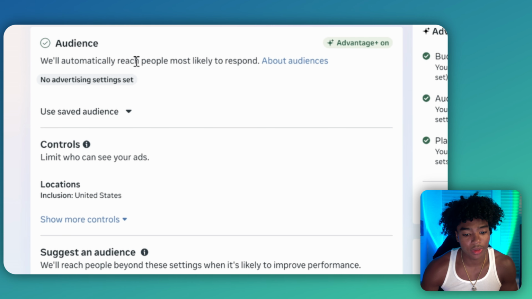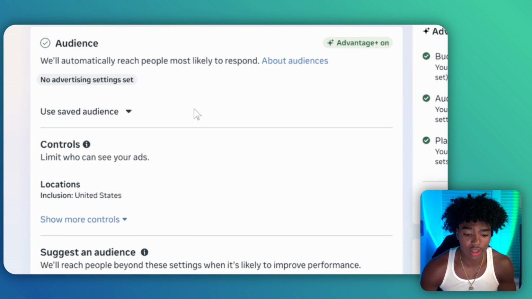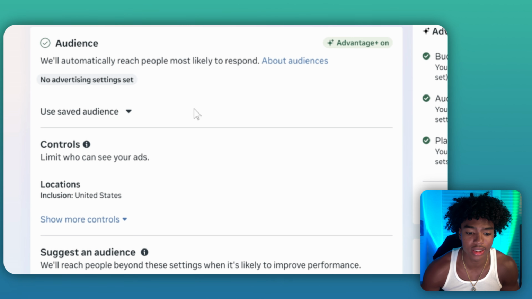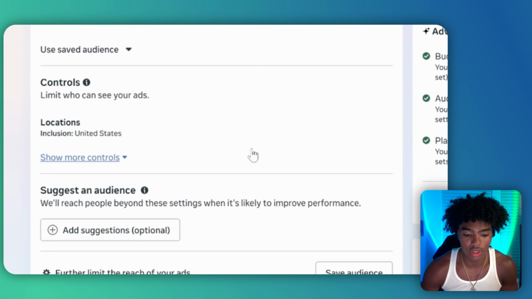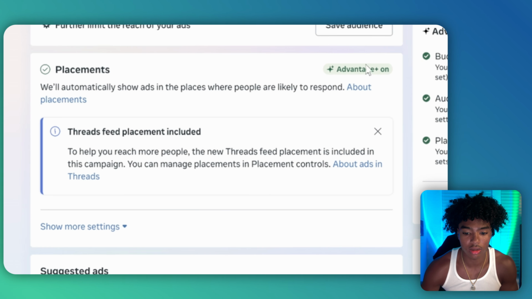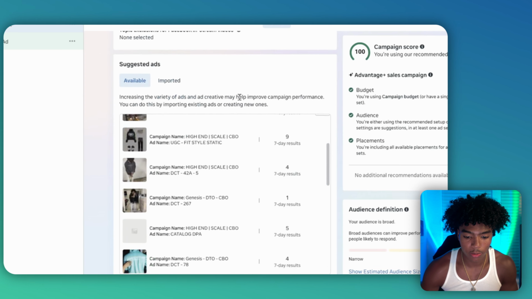Audience: like I said, they've been pushing Advantage Plus for everything. We're just going to leave this as default. Now, if you're still using audience targeting in 2025, you are just wrong. There's no reason to use audience targeting aside from a couple of use cases, but 99% of the time you want to be using broad targeting. Let the machine figure out which customer is best for you. Location, we're going to do United States. Placements, we're leaving this on Advantage Plus, and yeah, that's pretty much it.